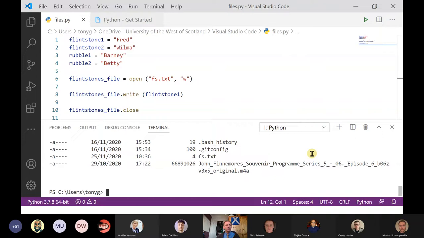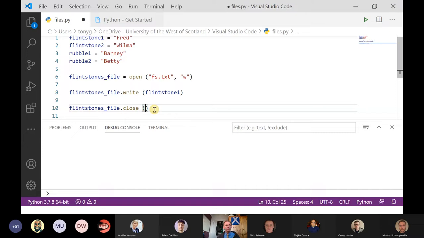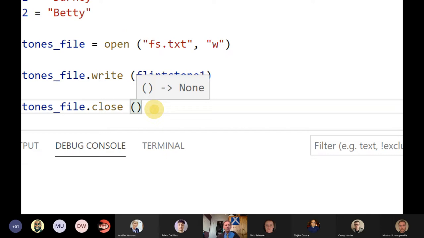Whoa. Here we go. Just at the end of the list there, fs.txt. It was made at 10:36 on the 25th of November. So we know it's new. Interesting that it didn't come up with the close, because we should have had the brackets. Even though, and you can see there, it says it doesn't need anything. It said none.